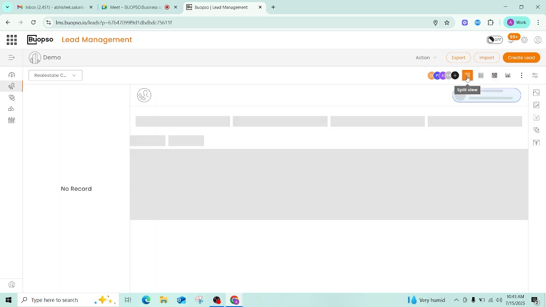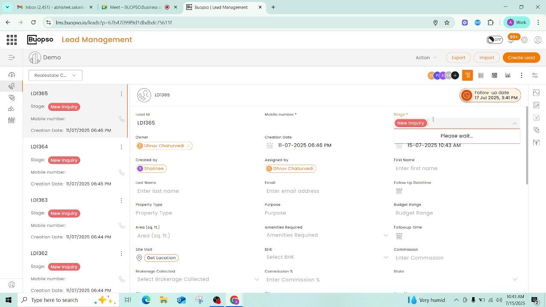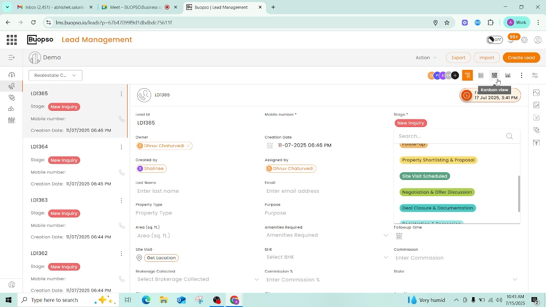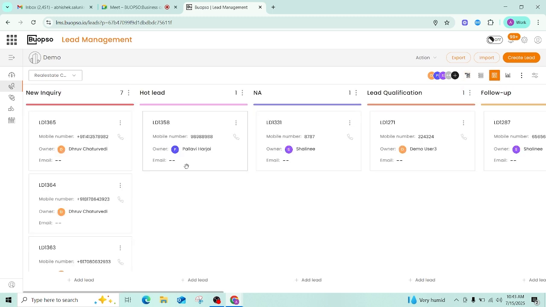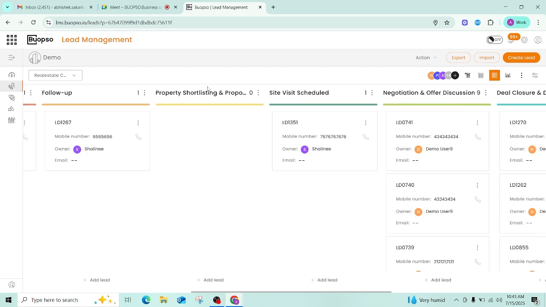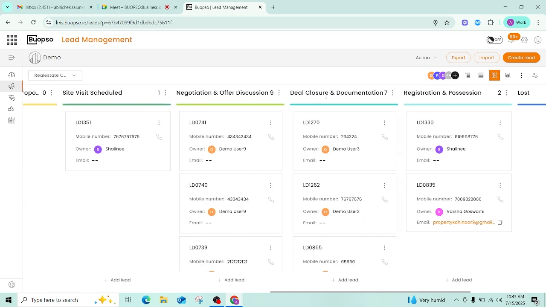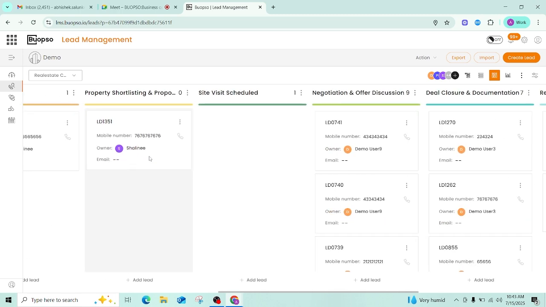The very next view is the Kanban view. At the beginning of the meeting, I showed you this kind of thing, the lead journey: new, hot lead, any follow-up. Our next view is connected to this field only, which gives you proper accountability of every lead present within your software. Like within new inquiry you have seven, hot lead is one, lead qualification is one, site visit is one, negotiation offer is nine, just like this. Your executive can use drag and drop functionality. Once they change the stage over here, the stage is going to be changed automatically in the other views.